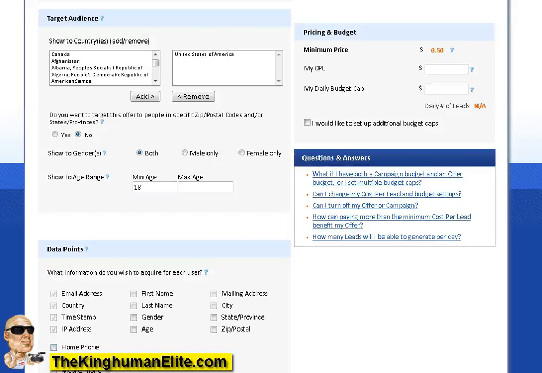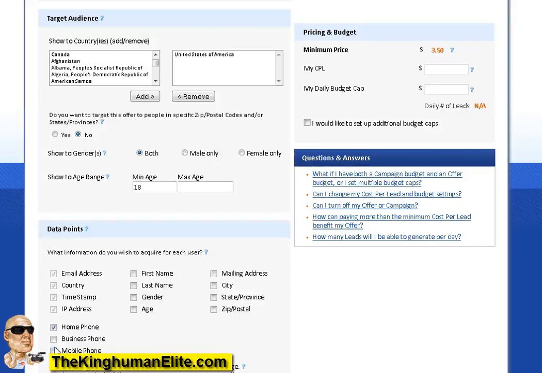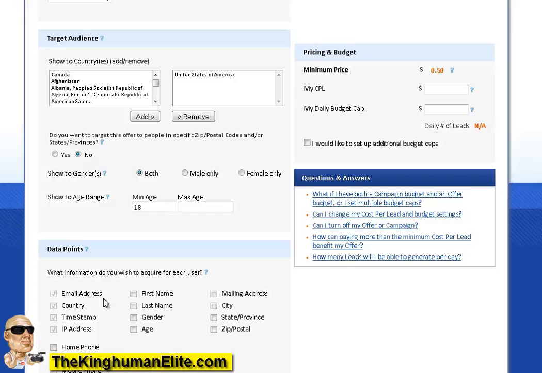I don't need phone numbers unless I'm actually going to be calling these people with a follow-up. But look at what happens to my price. My minimum bid price goes up to $350 if I want a phone number. I'm just going to be using my email address, and that's one of the defaults. That's all I need is an email address.